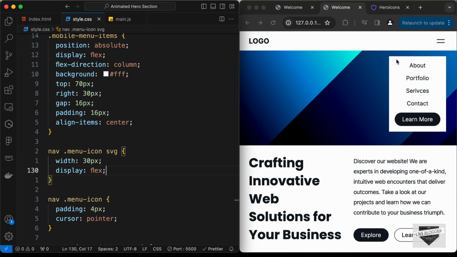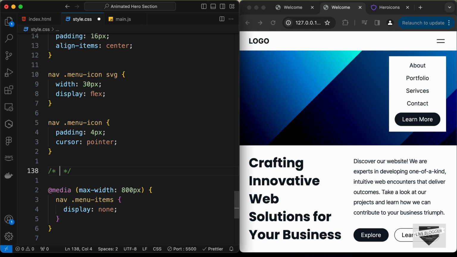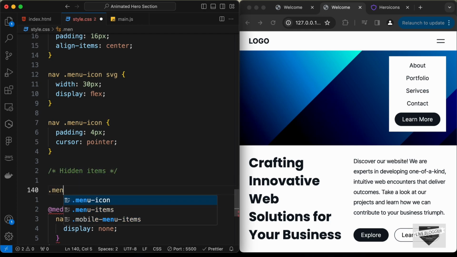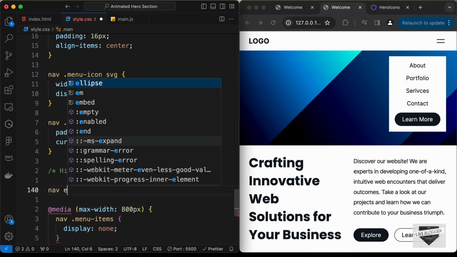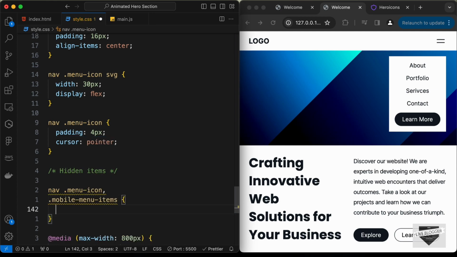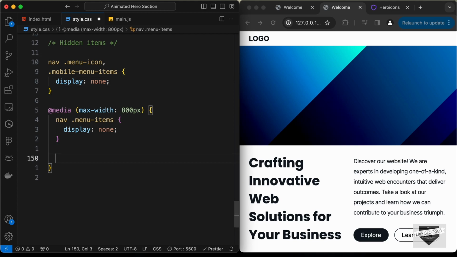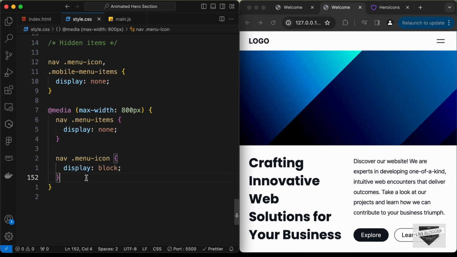Now we don't want to display this mobile menu items and this menu icon in the desktop version. So for that, let's go ahead and create a comment. I'll just type hidden items, and here let's type nav menu icon and mobile menu items, and let's set the display to none. And here in the mobile version, let's type nav menu icon and let's set the display to block, and let's target the mobile menu items and let's set the display to flex.